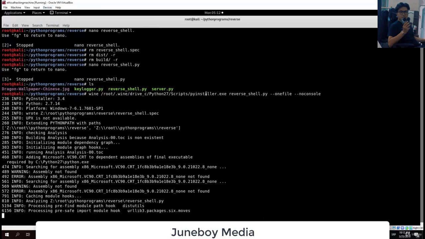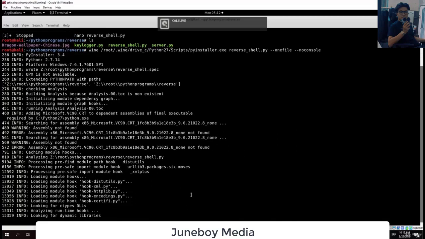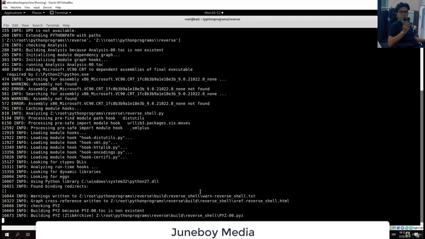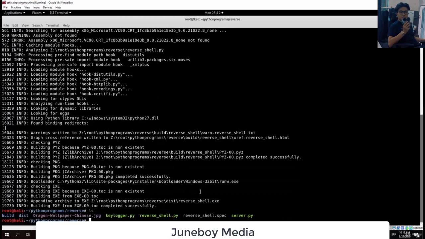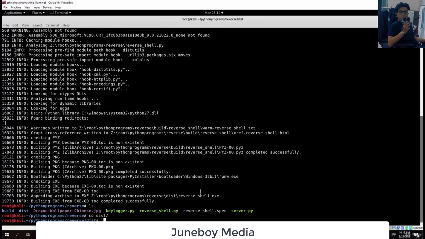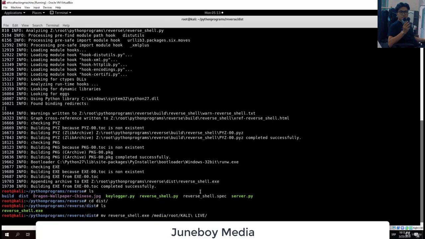And right now, everything should be good to go and we should be able to run the program. Finally. Or we will get another error and we will need to fix something else, but that is the part of the coding. That is why this is actually the advanced section, since we actually code ourselves and not use tools from other people. So let us move the reverse shell to media root Kali Live.